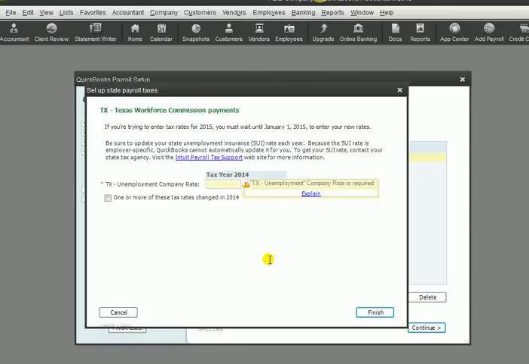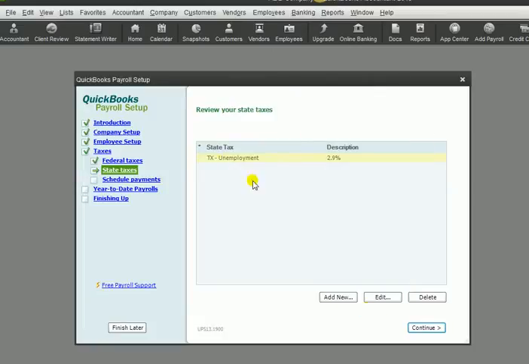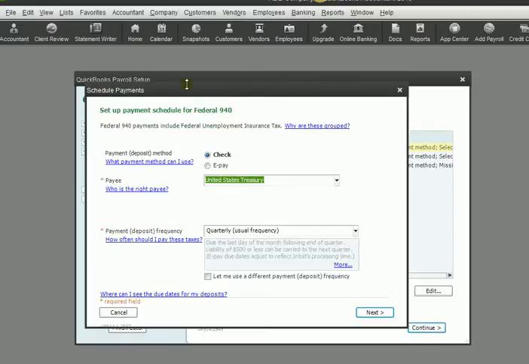Okay, here is where the unemployment tax comes in. If Texas has an unemployment tax that the company has to pay, it's going to be a rate. We're going to put in 2.9% here, and then we're going to click Finish. And now our unemployment tax is set up. Continue.